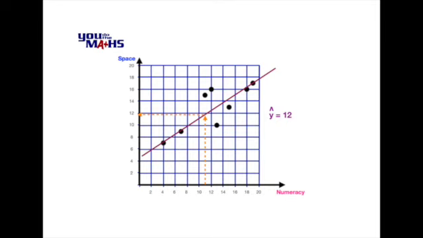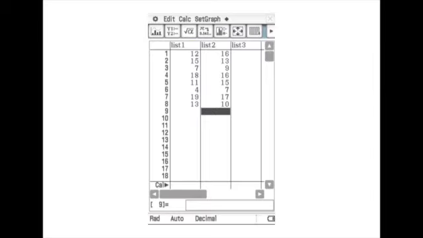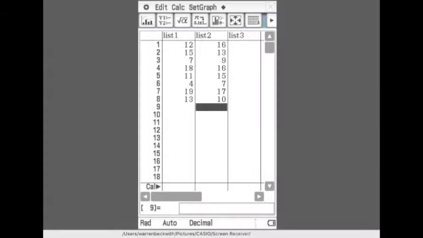We'll now go through a means to find an accurate line of best fit, and to do that we'll use a Casio ClassPad. The first thing we do on the ClassPad is we go to Statistics and we enter our scores into List 1 and List 2. We can see numeracy has gone into List 1 and space into List 2.